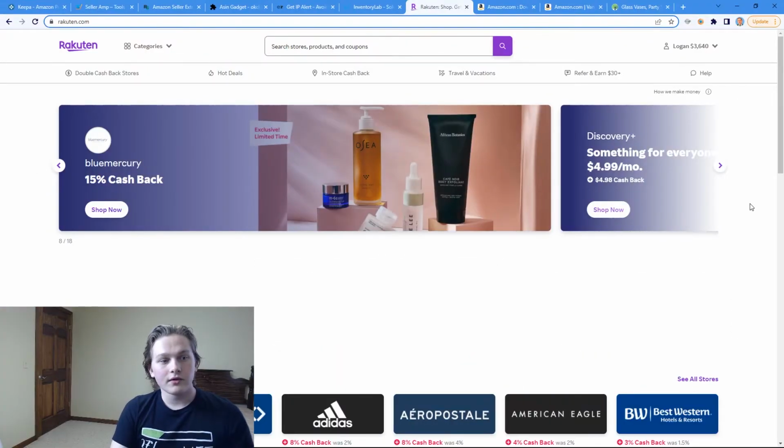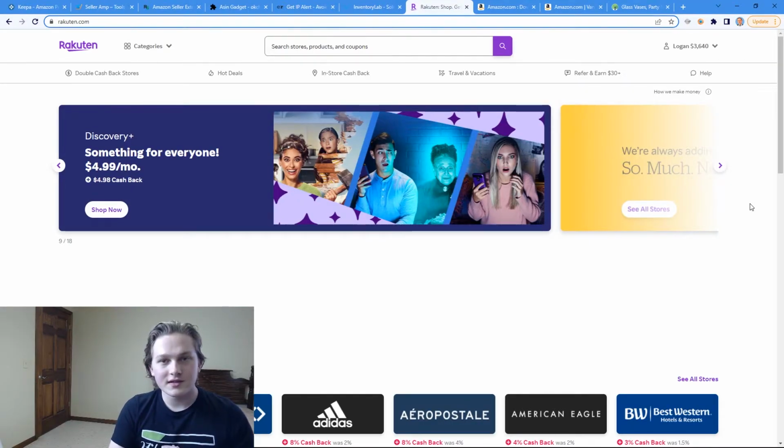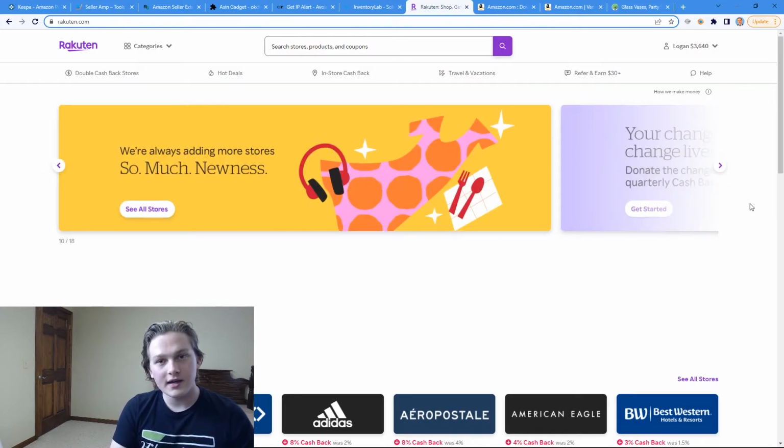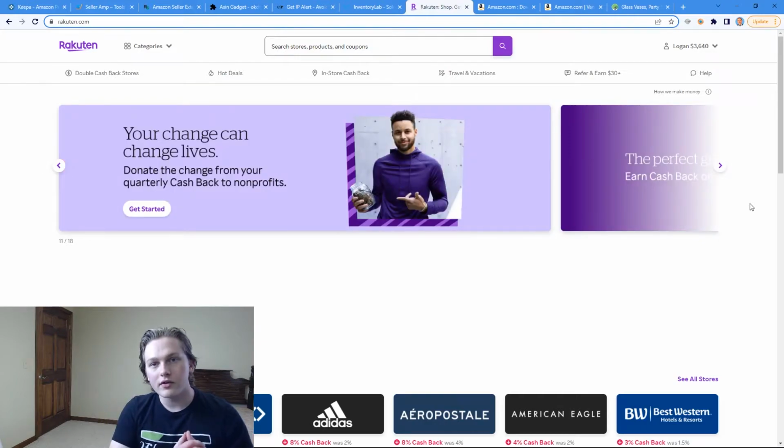The last tool that I really use, it's free, it's Rakuten. And this is literally free money. If you're not using this, you need to get it today. And if you're doing any kind of online shopping, online arbitrage, you're missing out on free money by not using Rakuten or other cashback websites.